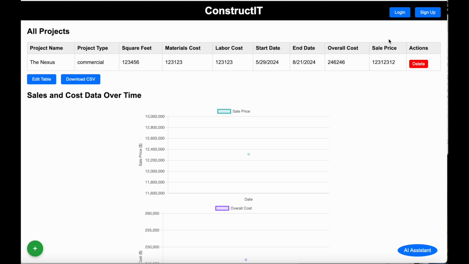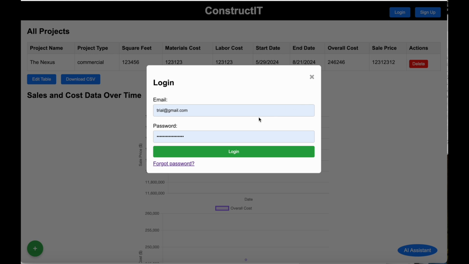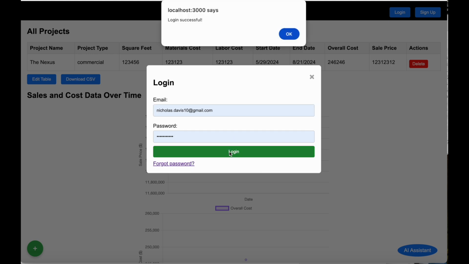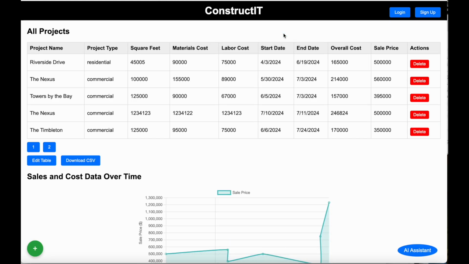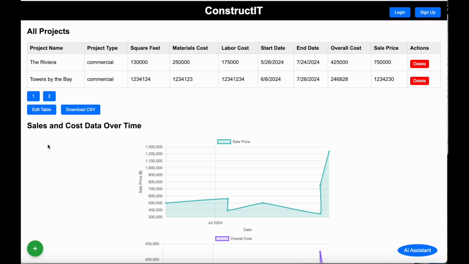This is the interface of the constructed application. This is the login flow. The user puts in their username and password. The login was successful. This is all the data that's on the login screen, all projects. It's a multi-page table that a user can scroll through.